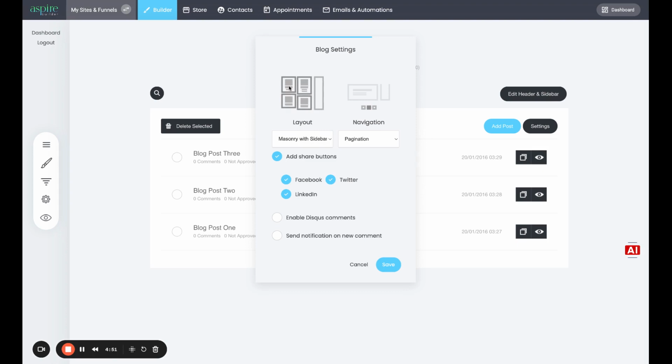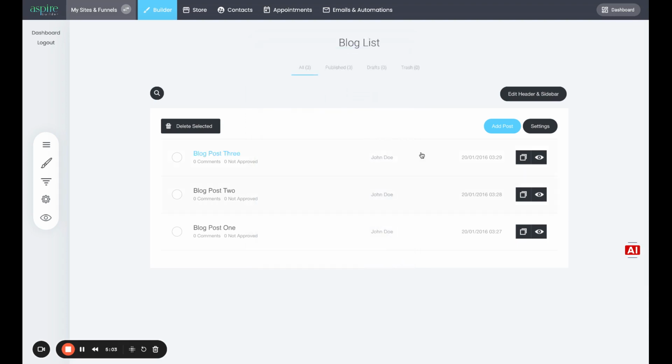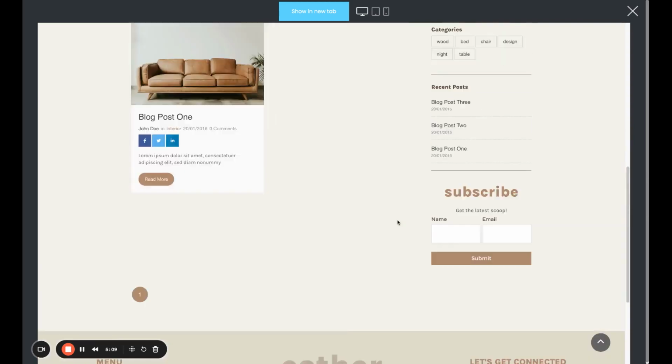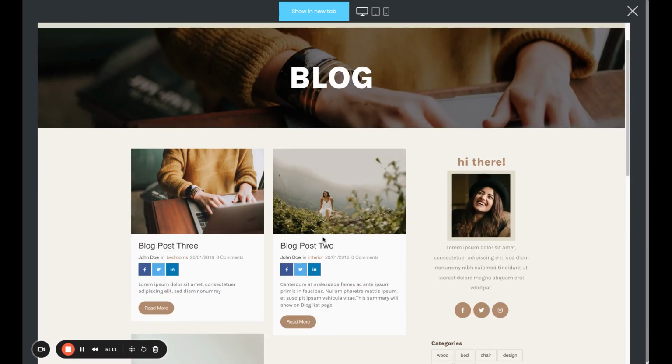Masonry is kind of like a layout of just images almost, it looks like. Hold on, let me click save and you can see it. So that's how it looks, and you can just keep scrolling. I personally like the masonry layout.